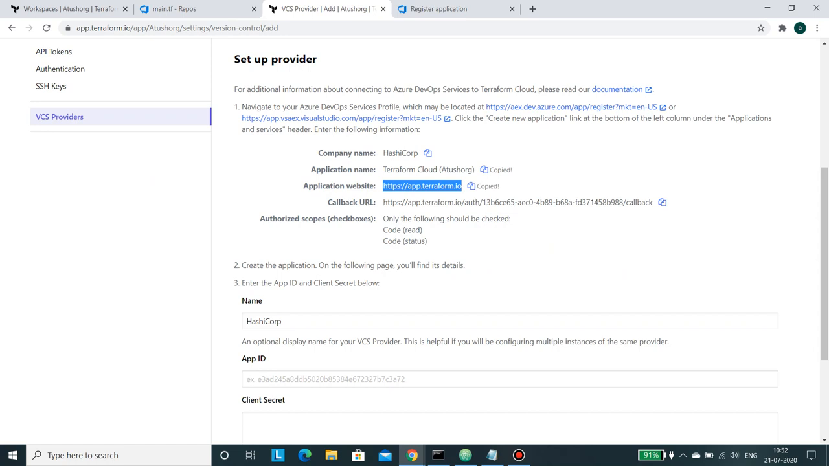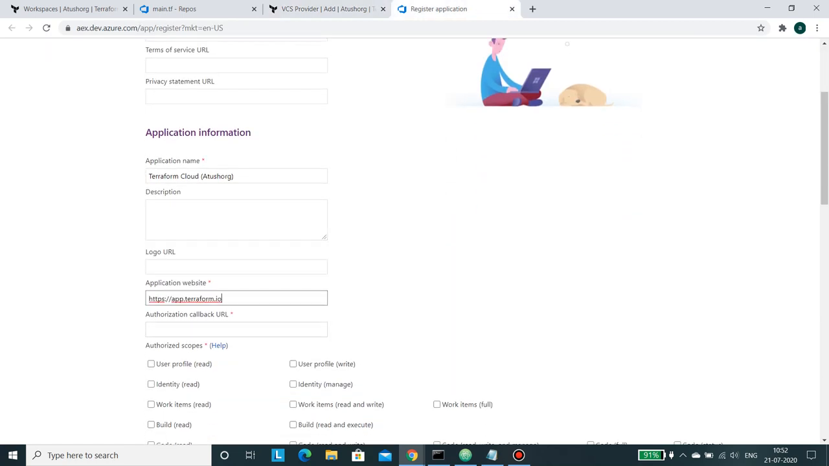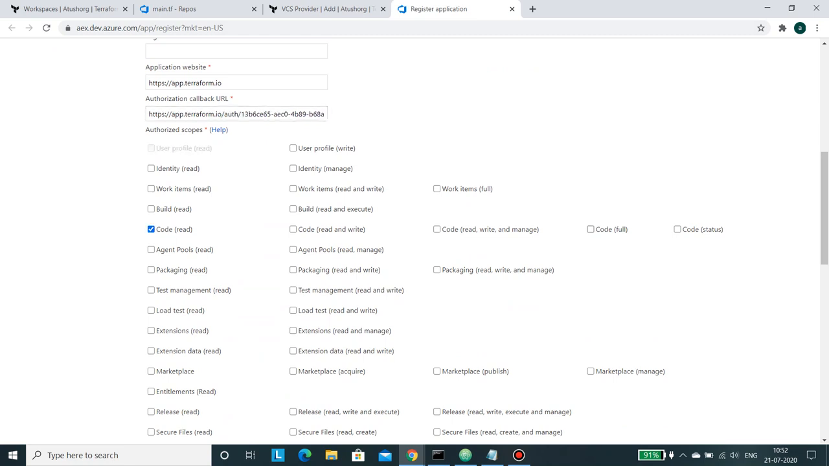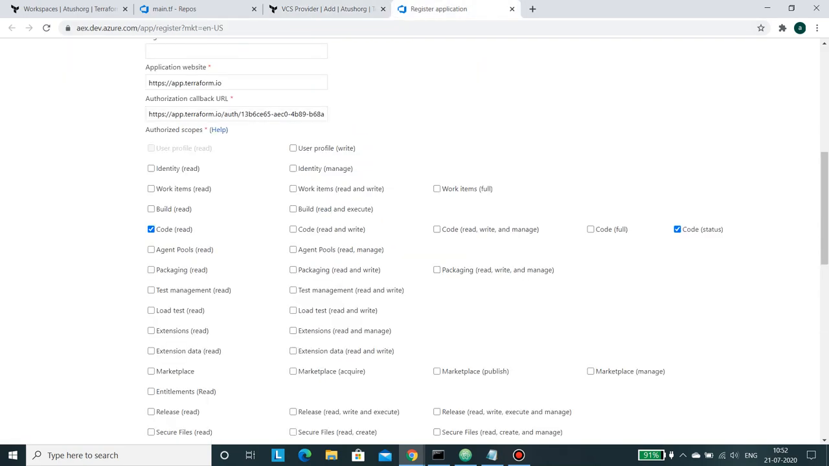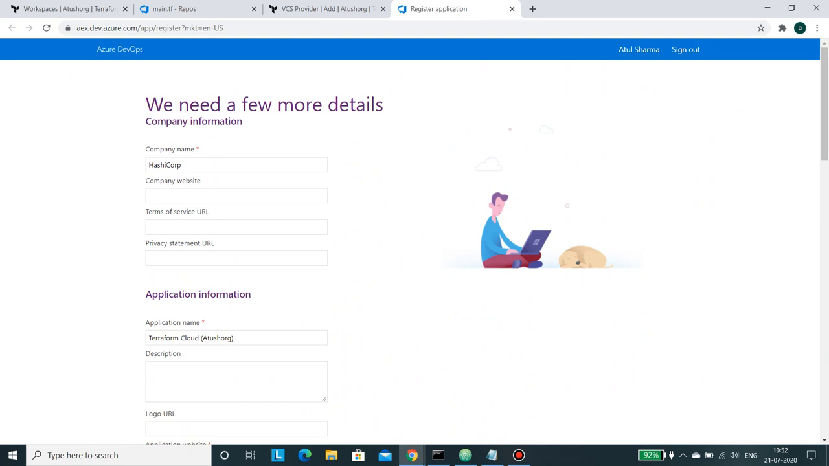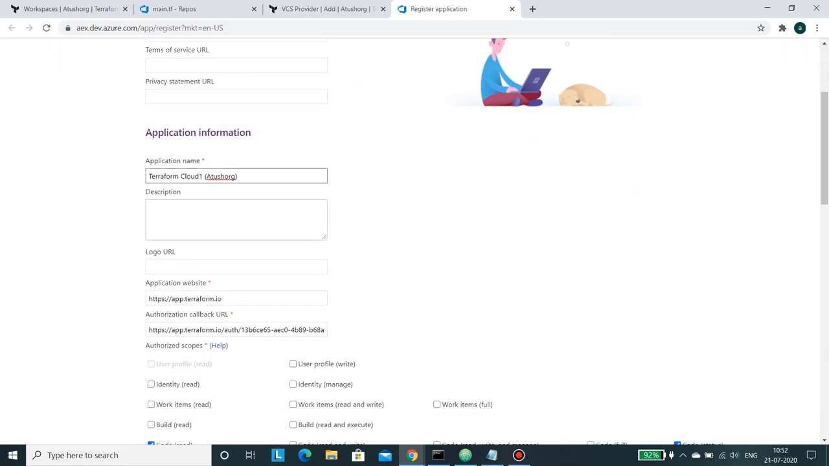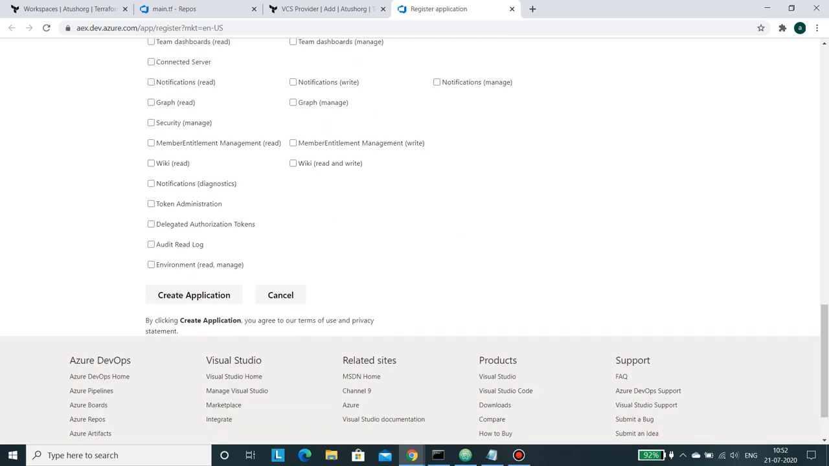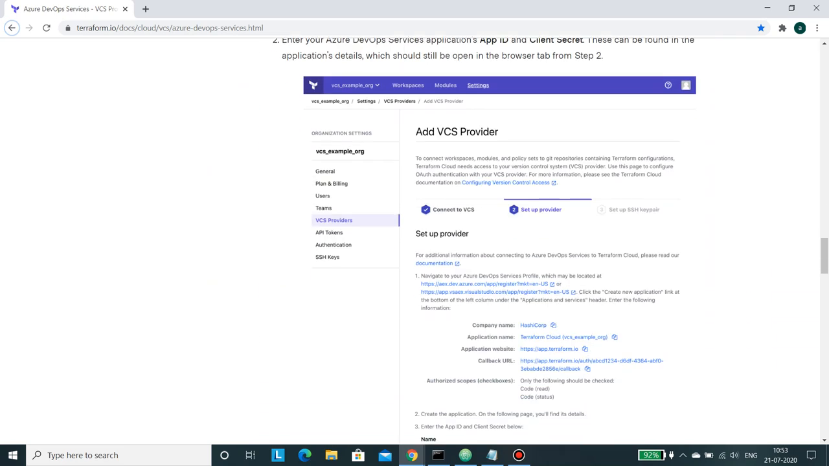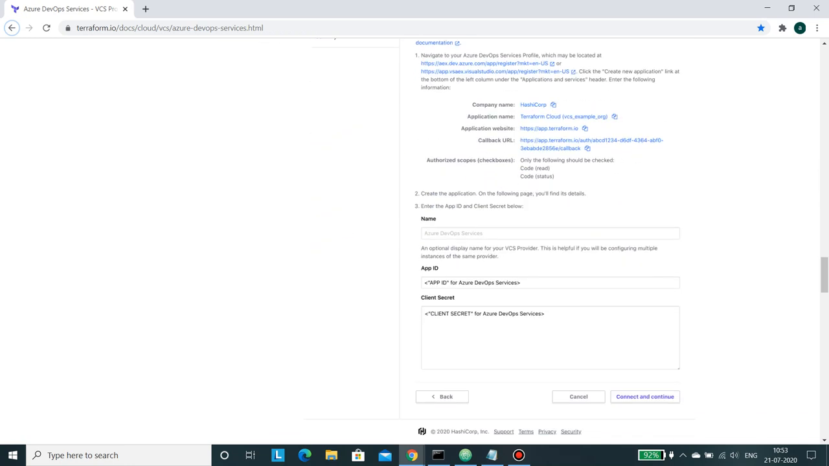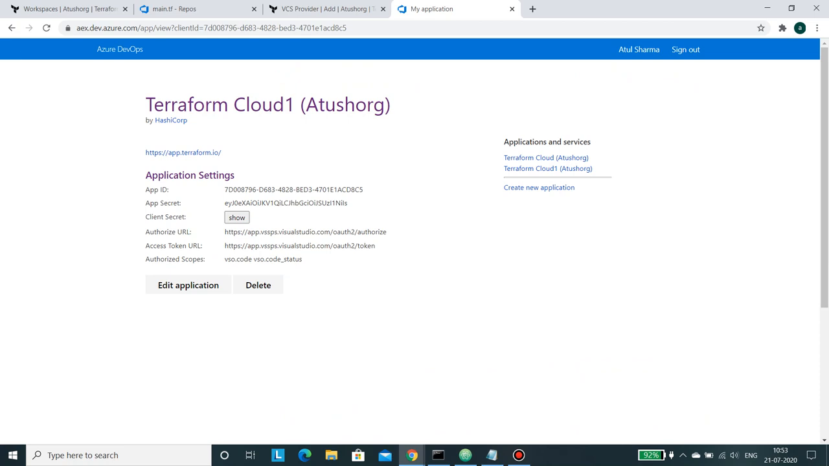And you copy this one, the application website and callback URL. You copy this one, this is the callback URL. Then you select these two, code read and code status. If you see in here, these two, and then you create an application. I will just change a few settings because I have already created it. So it has created it, and after that, if you see, it has also created a second entry. Then what we're going to do is, once this has been done, you go to the second option where you will enter these app IDs from here, the app ID, the secret and all.